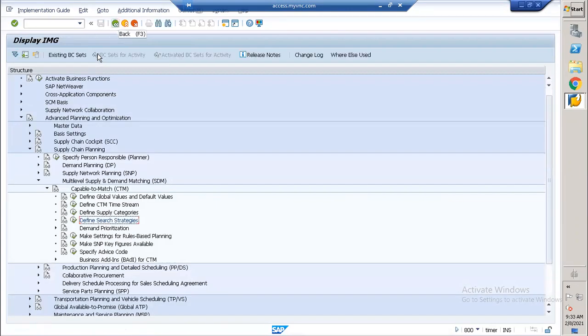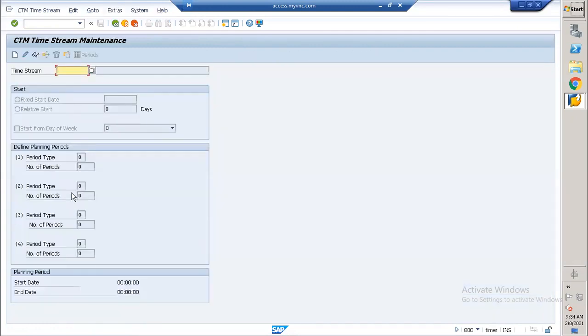Then next, go to create the CTM time series. Just get the time series. TD time series underscore UP.